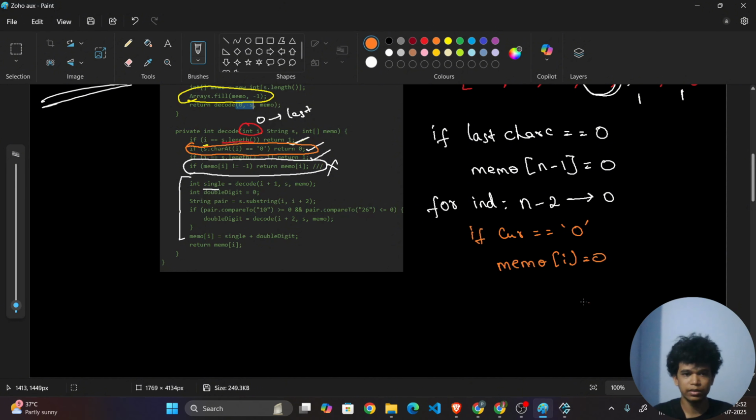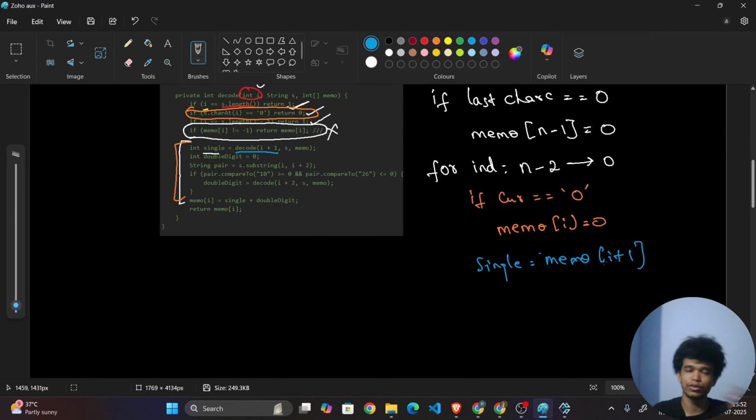In the next step we are going to execute these conditions. So single will be memo of i plus 1. That's it. Here we were going for a recursion call of decode of i plus 1, so here we are just making memo of i plus 1. That's it. Simple, right?